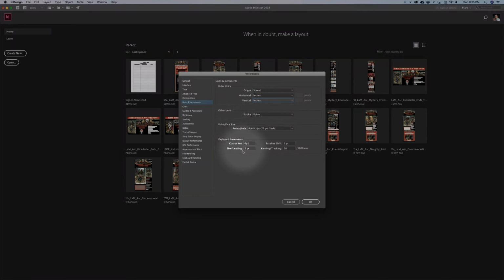I'm going to leave these. I may change this to 1 point. So I'll click in here, backspace, change it to 1. Baseline shift, I like that as 1 as well. Again, this is personal preference, and I usually set the kerning and tracking to about 10.